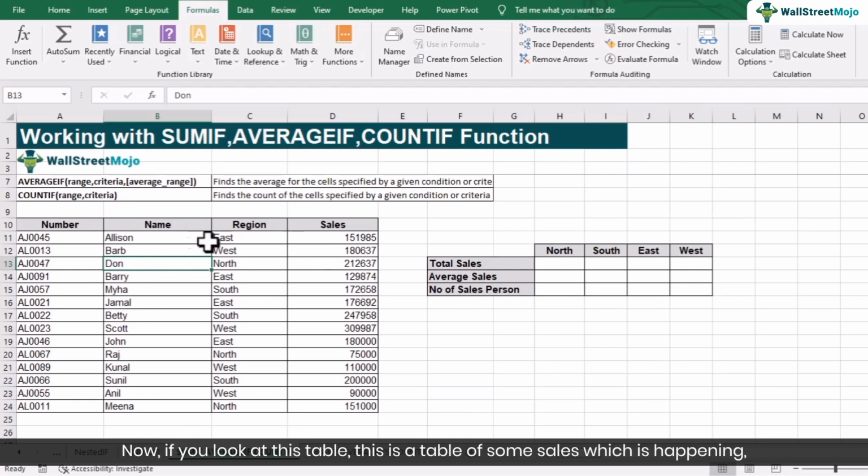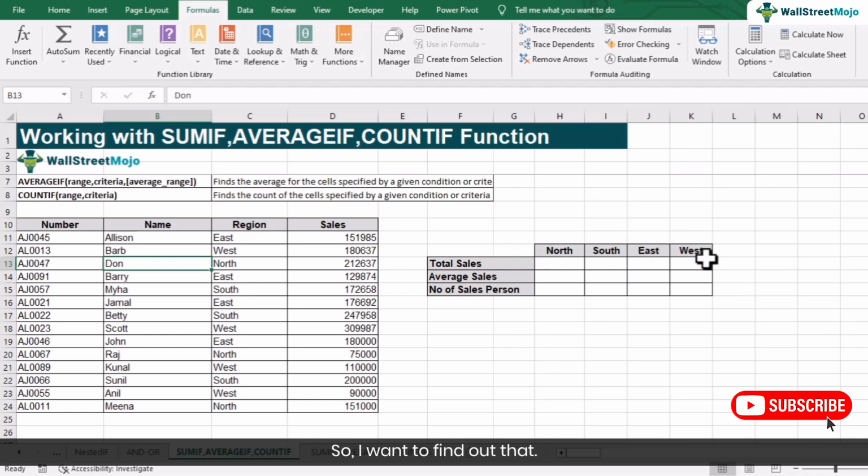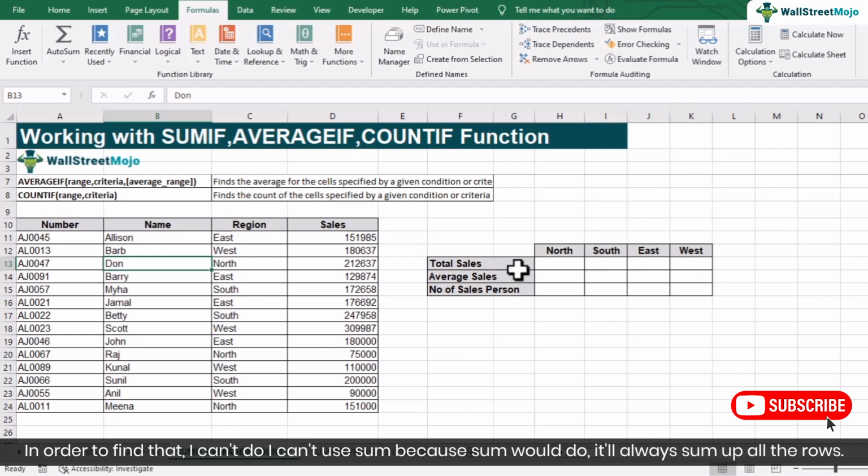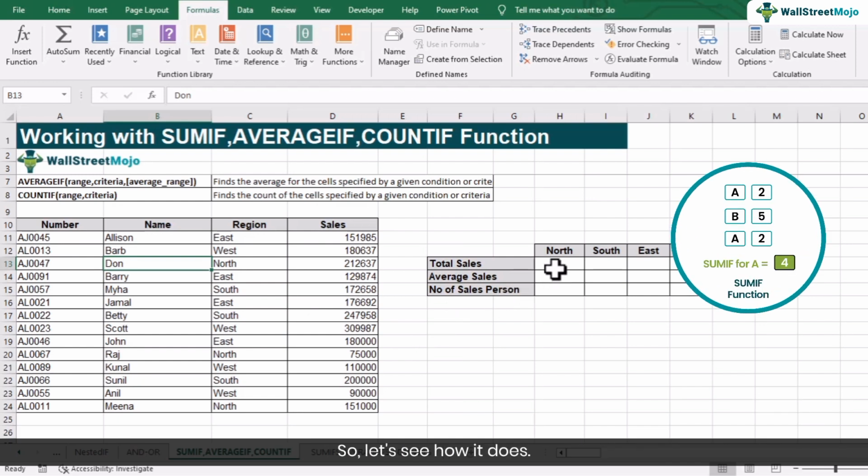Now if you look at this table, this is a table of some sales which are happening. These are the salespersons, the ID number, region, and sales. Now I want to find out the total sales based on the region. If I want to find out North, what is the total sales? South, what is the total sales? East, what is the total sales? And West, what is the total sales? In order to find that, I can't use sum, because sum will always sum up all the rows. Now I'll use SUMIF. So let's see how it does.